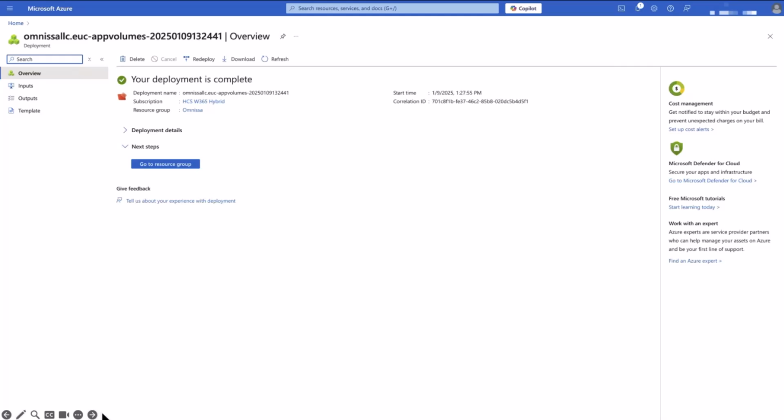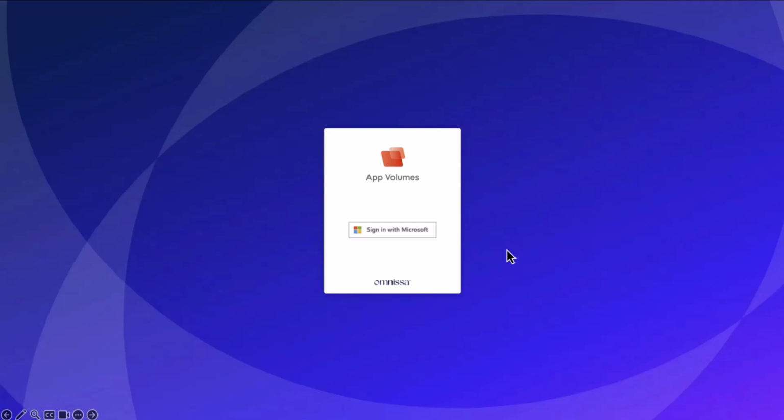But it completed actually a little faster than I expected. So we'll move on to the second part of the configuration, which is once you've got it set up, you can go into the App Volumes Manager.